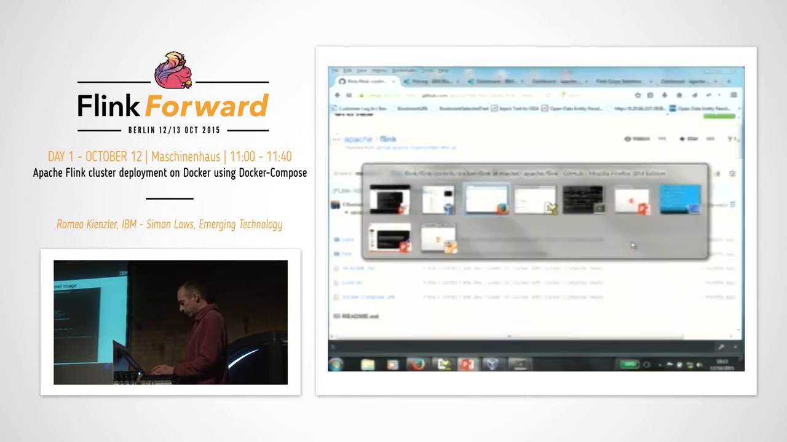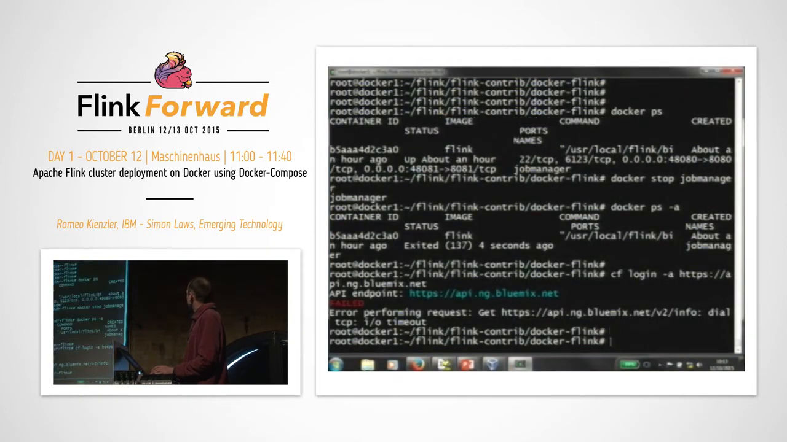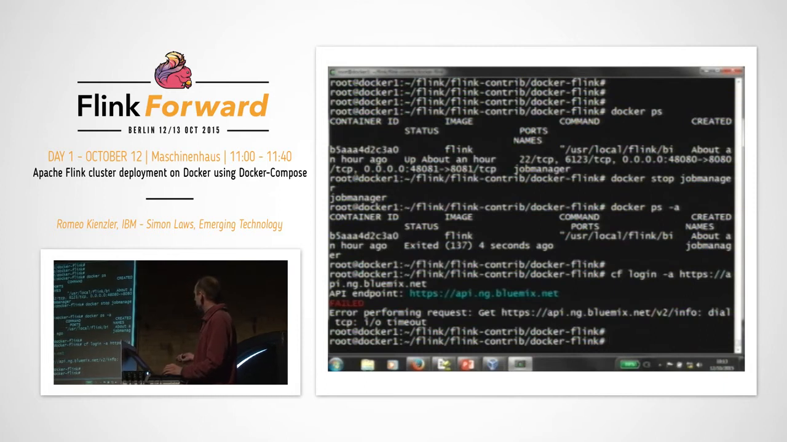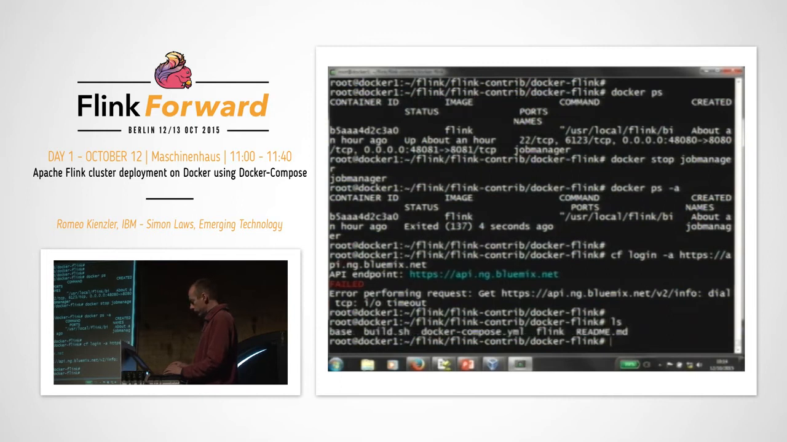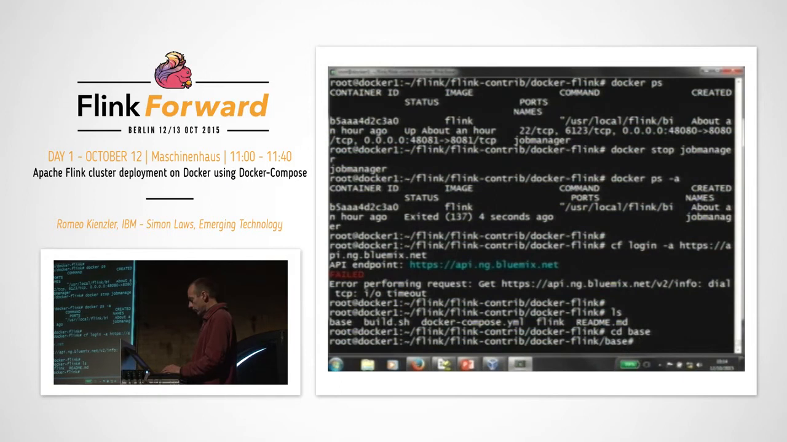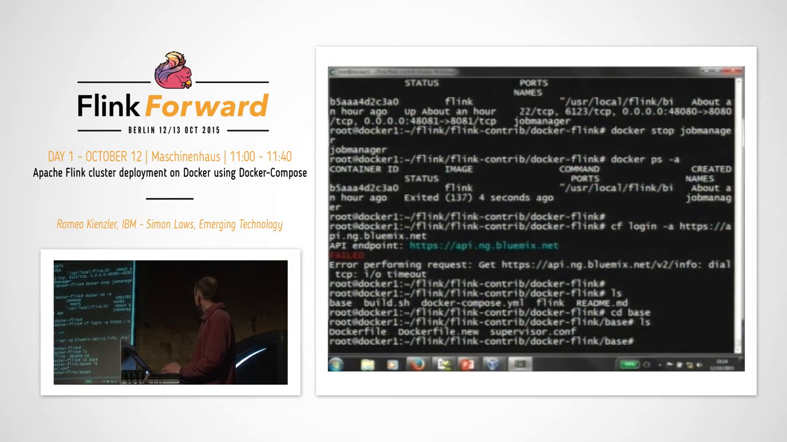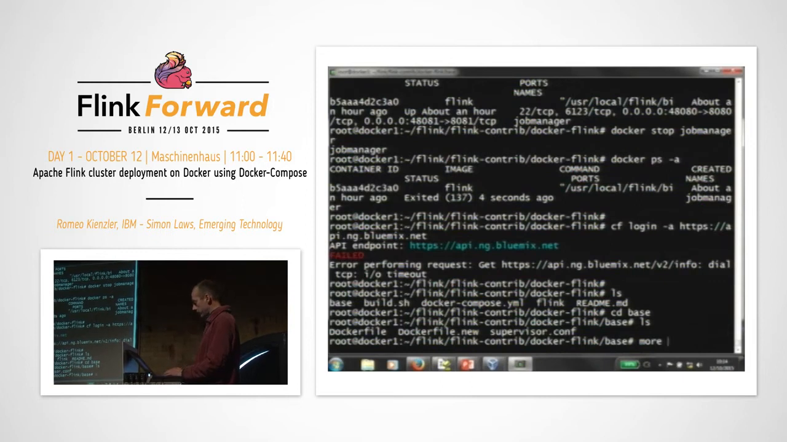You probably can't read that, so let me just go to the real thing. Okay, so I'm SSH'd into my Ubuntu operating system that's running in VirtualBox. And I've CD'd, changed directory, into the Flink contrib Docker Flink directory, which is where the source is that came down from Git. You can see there's the base and the Flink directories, and the build and the Docker compose YAML file. So let's look at the base directory, and you'll see there's a Docker file there, which is the important file.